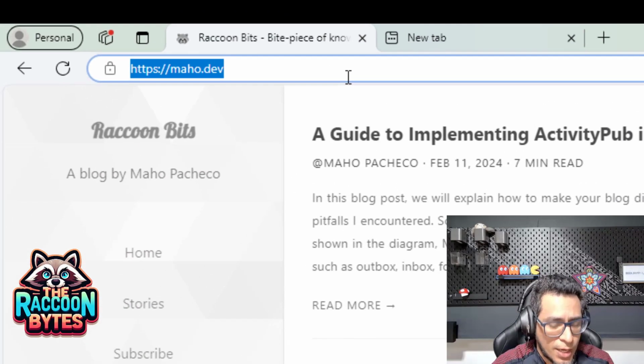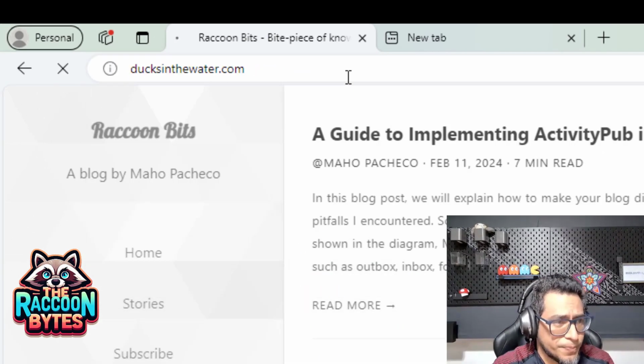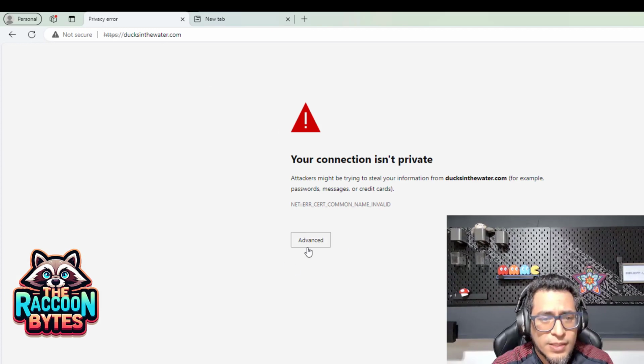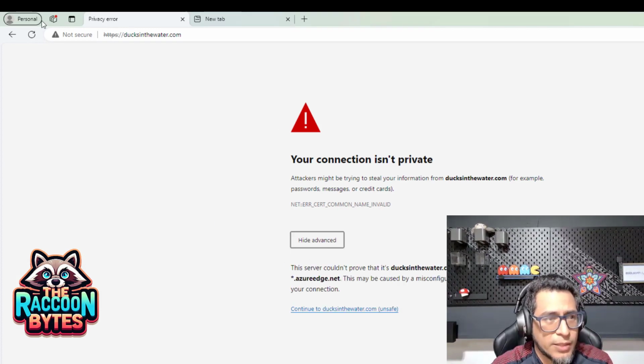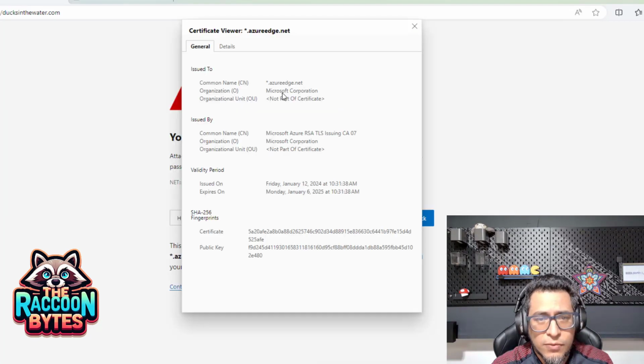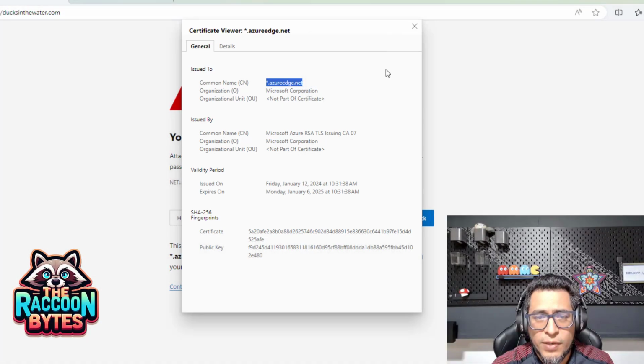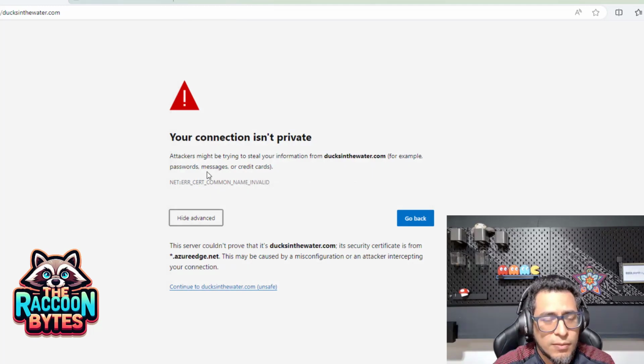In my case, I previously had a domain. It's ducks in the water, and you can see that this is not valid. Why? Because the certificate that comes by default is from Azure, the Azure Edge, which is just the subdomain that is by default on all the storage accounts that get published as a site.